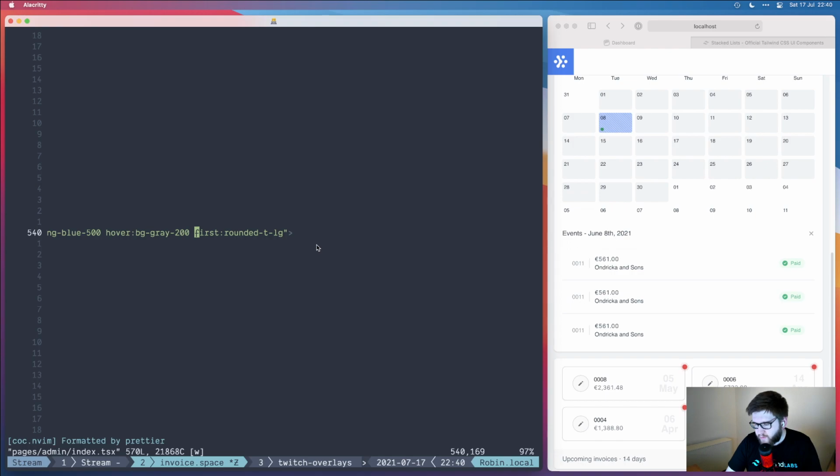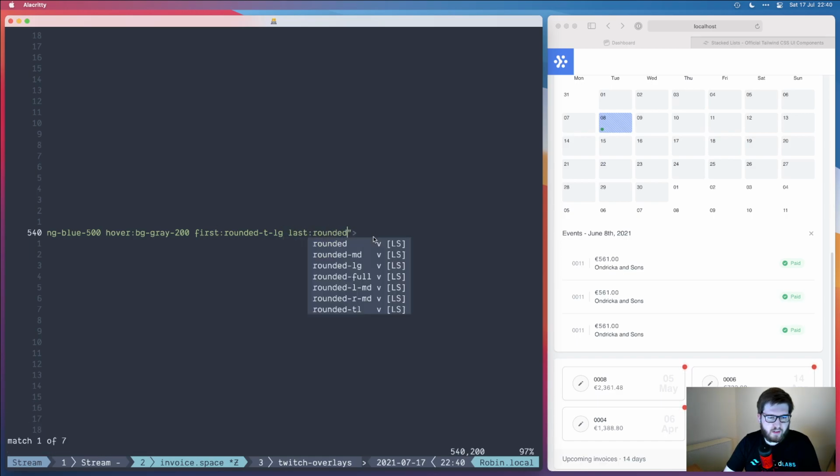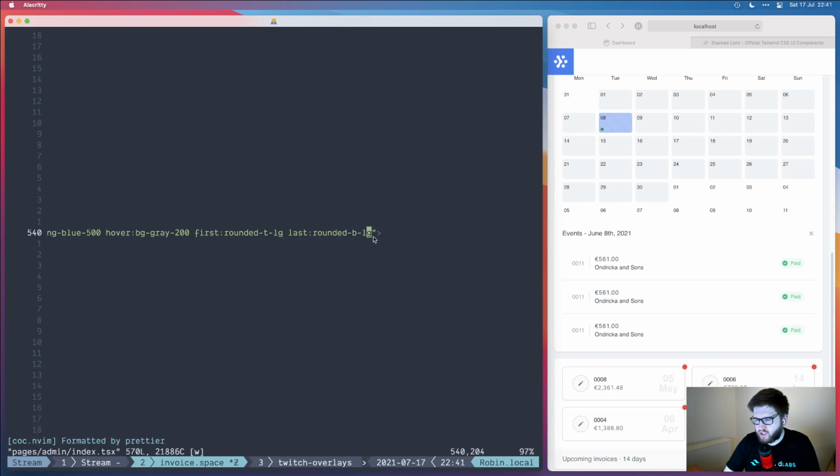At what point of comfort with CSS do you recommend moving to Tailwind? Drunk Time Lord mentioned it. I didn't say it, but right now. And last is gonna be rounded bottom LG.